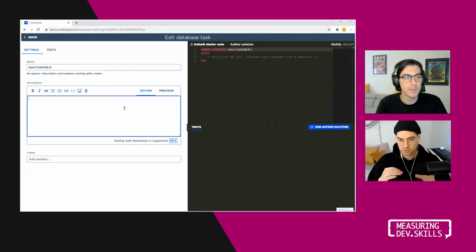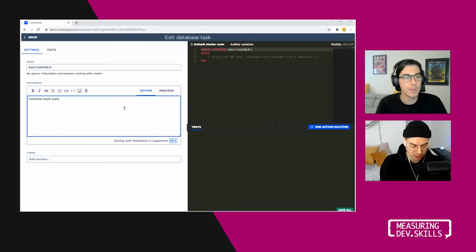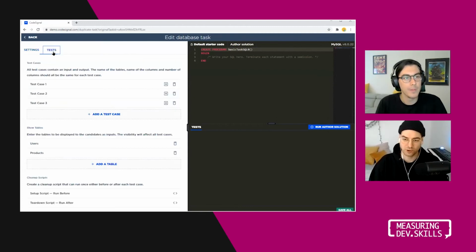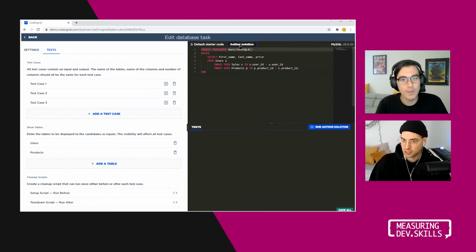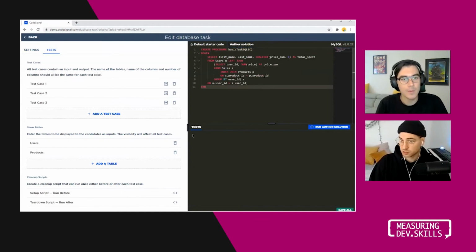Let's just switch up the task a little bit and we'll see how actually straightforward it is to basically just change this into a whole other task with the same data. So I'm going to say, find how much each user spent in total. And, you know, it would probably want to be a little more detailed about that. But basically, the only change I'm going to make here is the author solution, because that's really the only thing that should have to change here in terms of our data, setting it up, tearing it down, the test cases, that should all be the same.